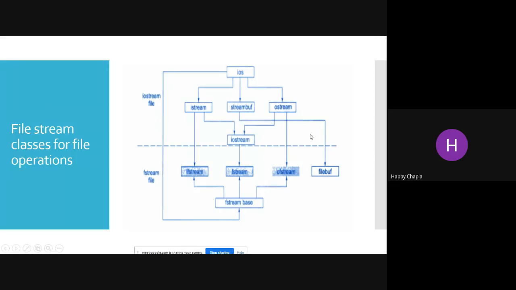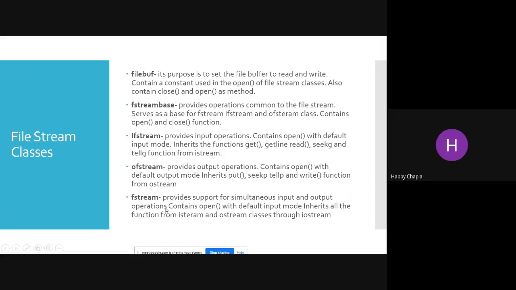Now filebuf can connect with the stream buffer, and all the classes come under the fstream file. So mainly you can concern yourself with the ios files also. Now, what are the uses of fstreambase, ifstream, ofstream, and fstream? We have already discussed, right?